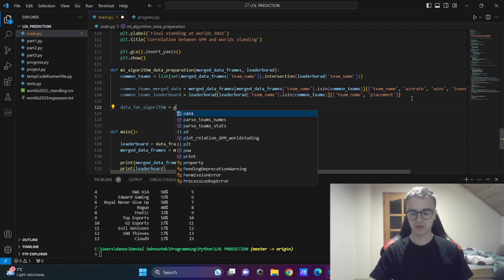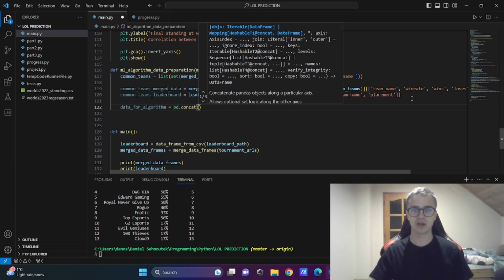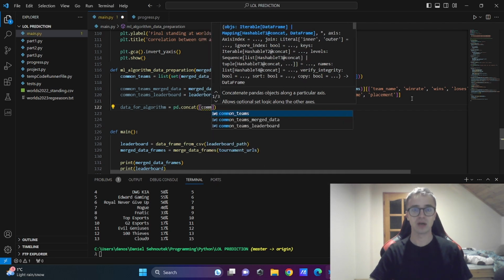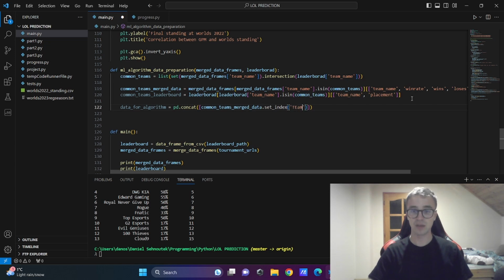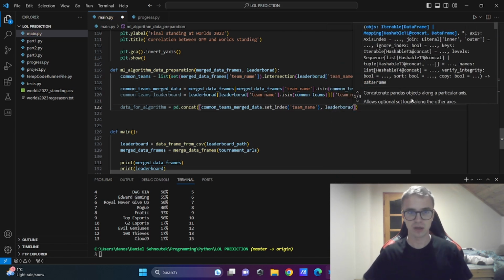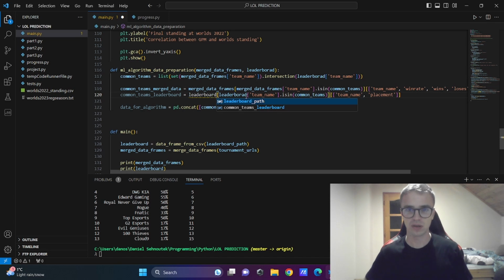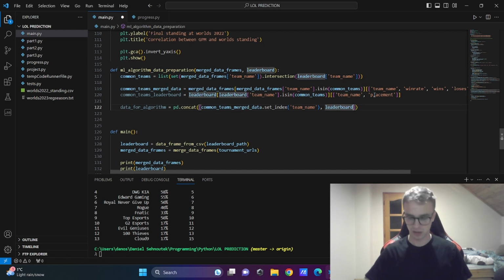There is one built-in function in pandas, concat, concatenating two data frames, and here I will specify which data frames. I will concatenate common teams merge data and set the index to the name of the teams. I will concatenate it with the leaderboard data frame. I misspelled something somewhere. Leaderboard, like this. Leaderboard. Yeah. Everything is fixed, and also I will set the index to the team name.